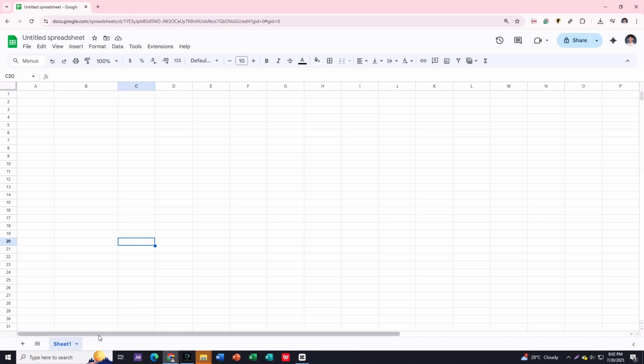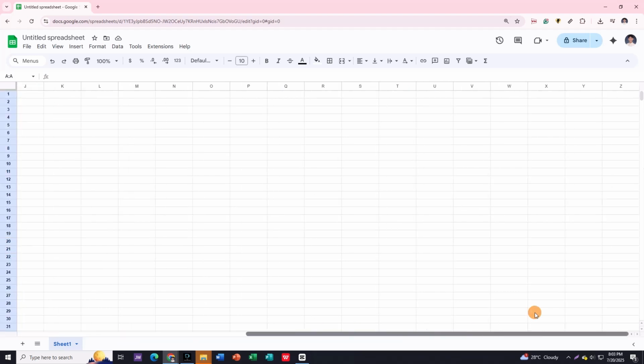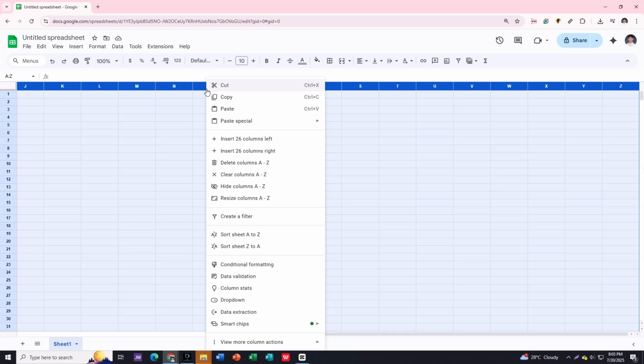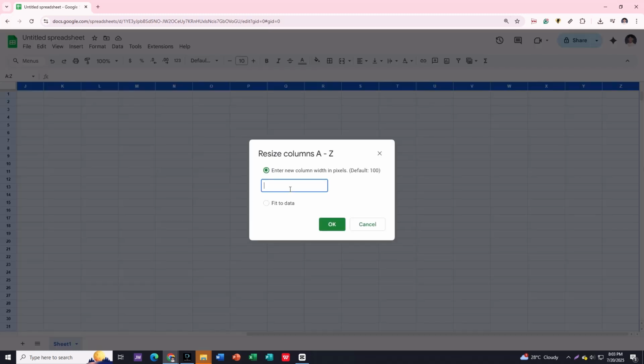To do this, first let's do it on the columns. Simply select all the columns in your spreadsheet. After highlighting all columns, simply right-click and go to Resize Columns A to Z. So let's say that we're going to resize this to 150 pixels. Simply click OK in here.